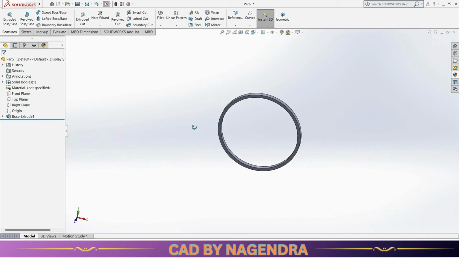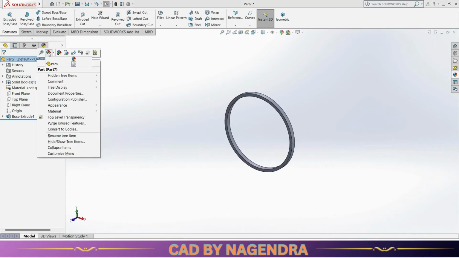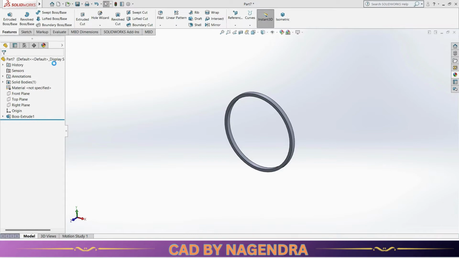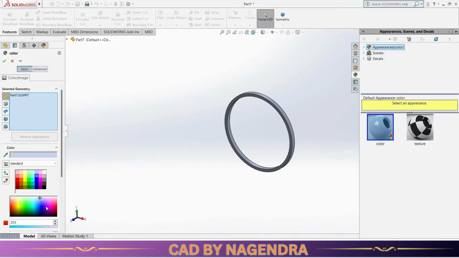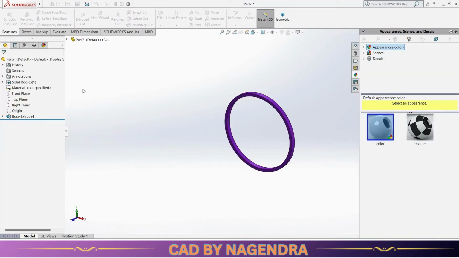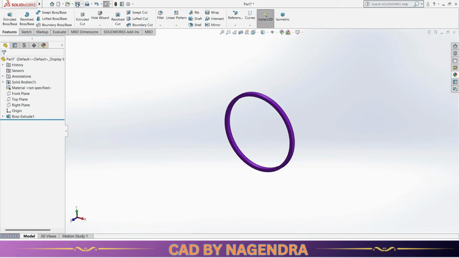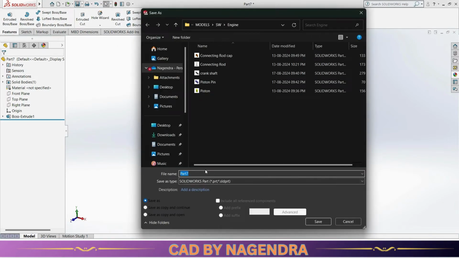Let's say okay. Then we'll apply some color for this. Okay, we will save this. Here we need this one as the piston ring. So we'll name it piston ring and save it here.